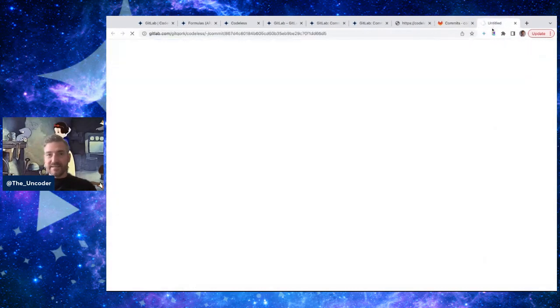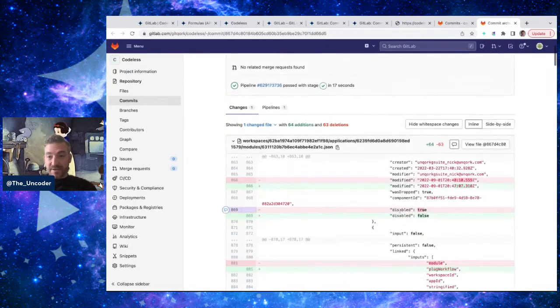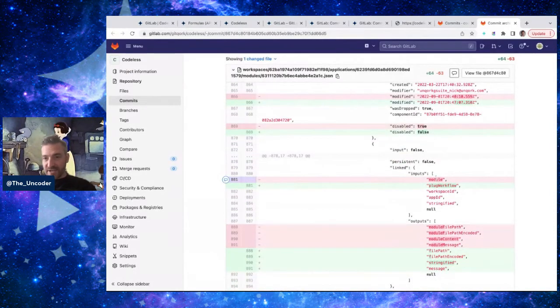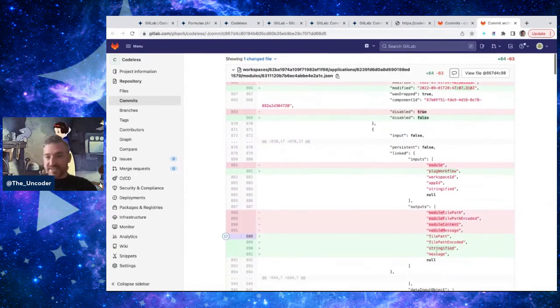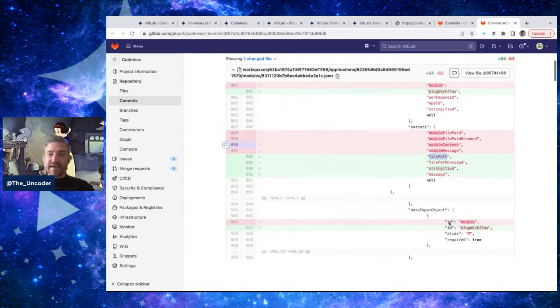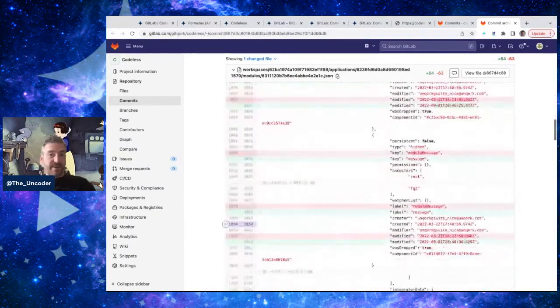So this here is the module I was messing around with, right? So I changed module to plug workflow. These are the changes I did, right? This is exactly what you just saw me do. I changed the outputs from module file path to file path, right? So this is my commit diff.